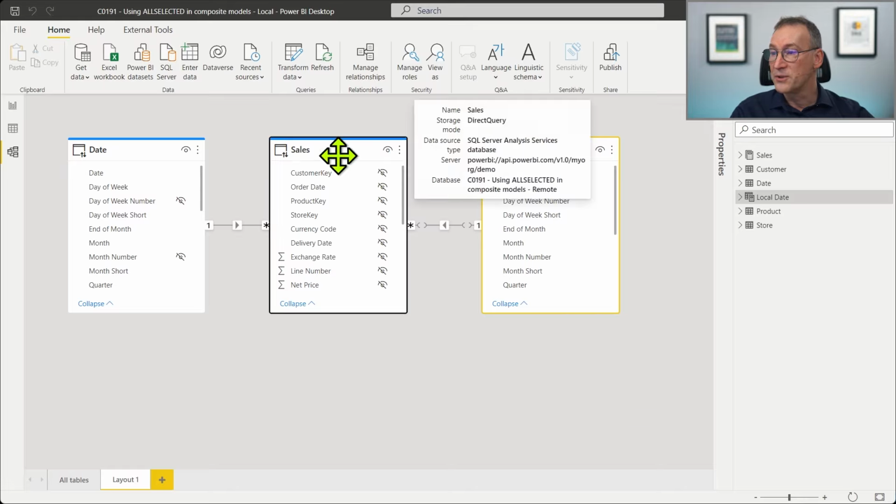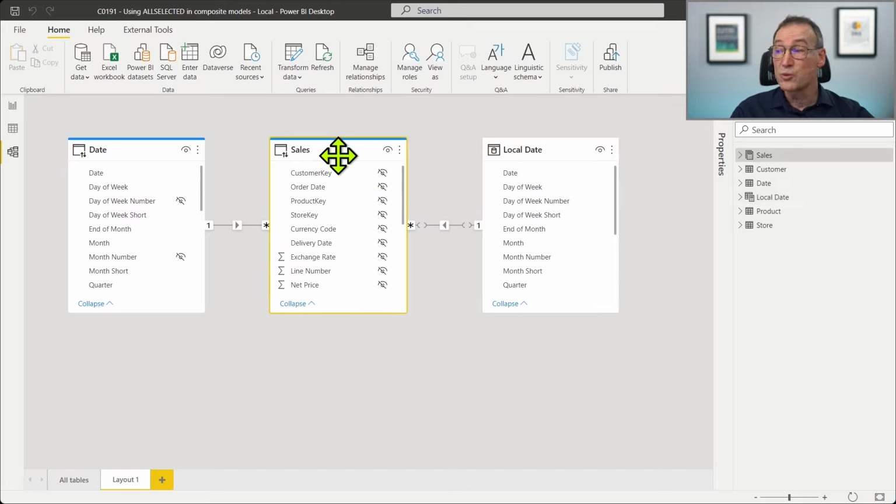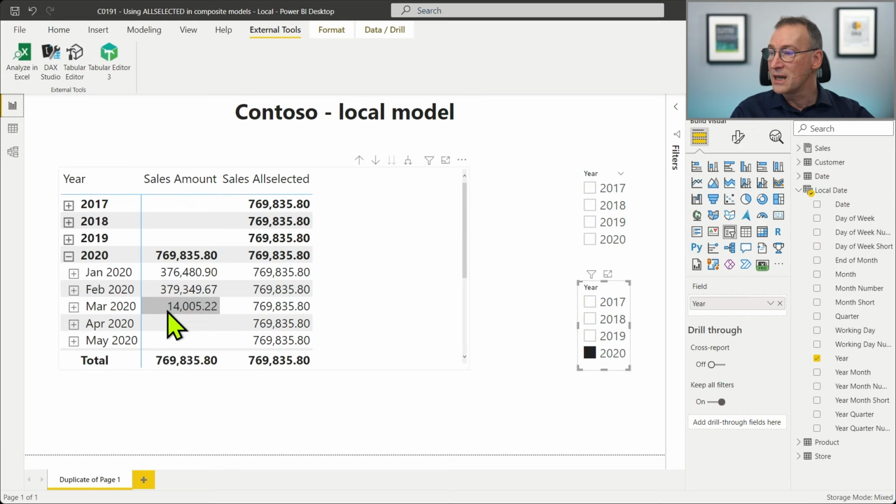So I'm filtering the local table. Local table is filtering sales. And then I'm grouping sales by columns in the date table. So local date is right now being used only as a filter. And the results are exactly what you would expect. So sales all selected still returns the sales of the entire 2020. Now the query executed is going to be quite different, because the filter is no longer on the date table, the remote table. Now it's working on the local table.